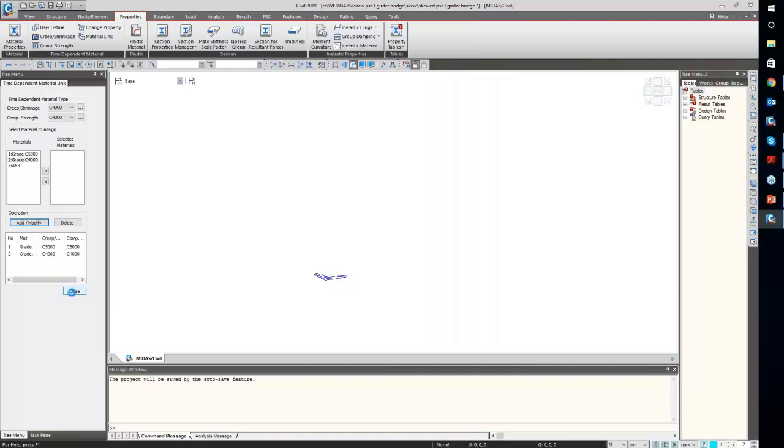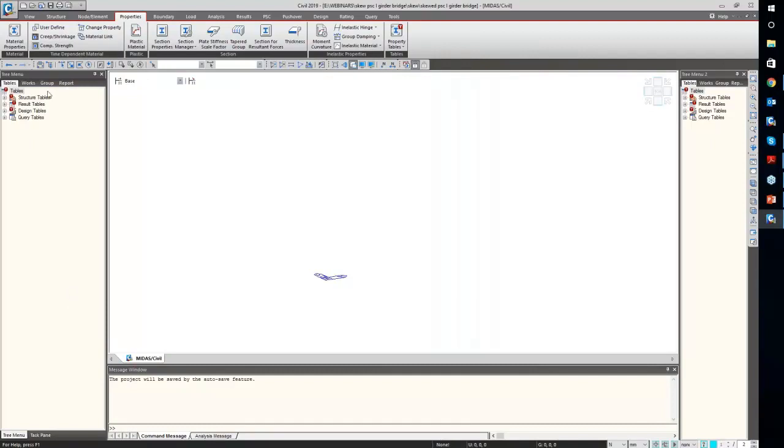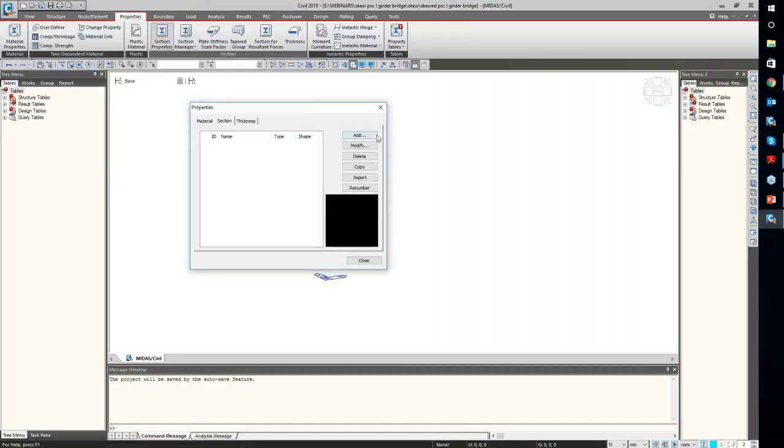Okay, so till now what we have done is we have defined the material property, we have defined the time dependent material property, and we have linked the time dependent material property to my material property. So now the next step is to define my section. For that I need to go in properties, there is this section properties icon. Once I click that, this new window will open.